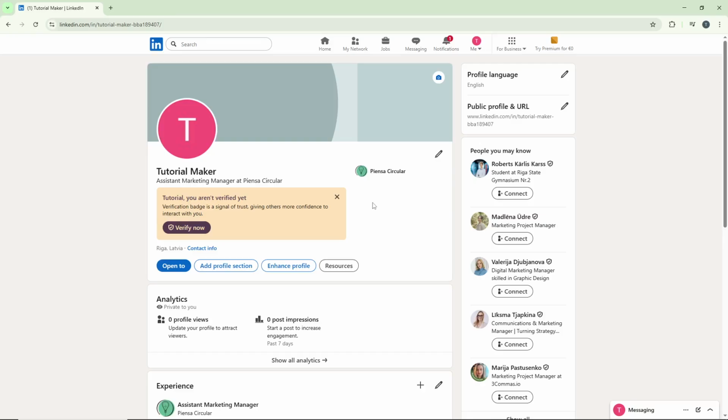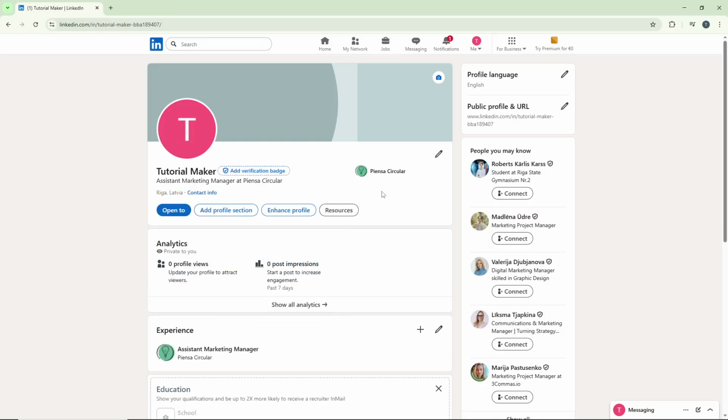Now that you're on your profile page, take a look just below your profile picture and cover photo. You should notice a small pencil icon located beside your profile details. This pencil icon is your edit button, and clicking it will allow you to modify your profile information. Go ahead and click on it.